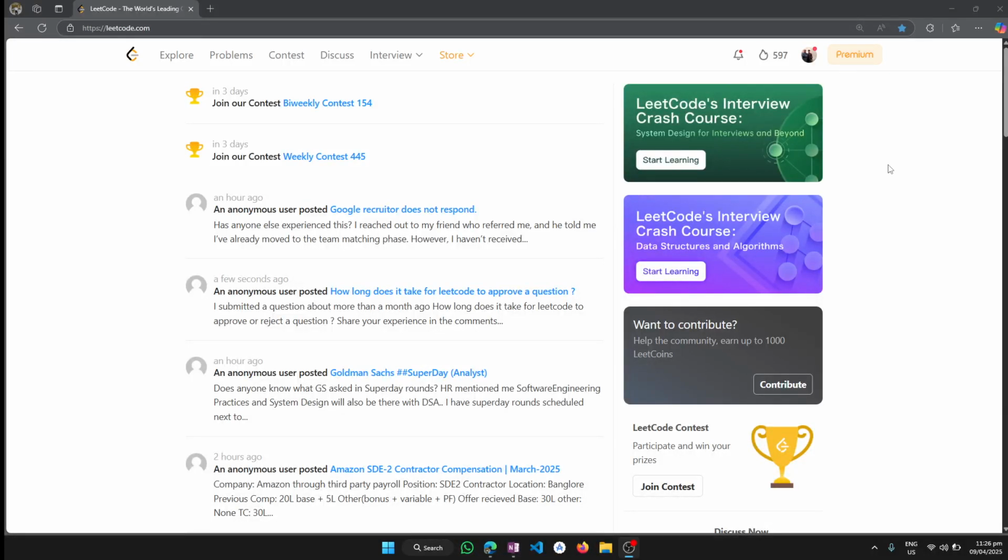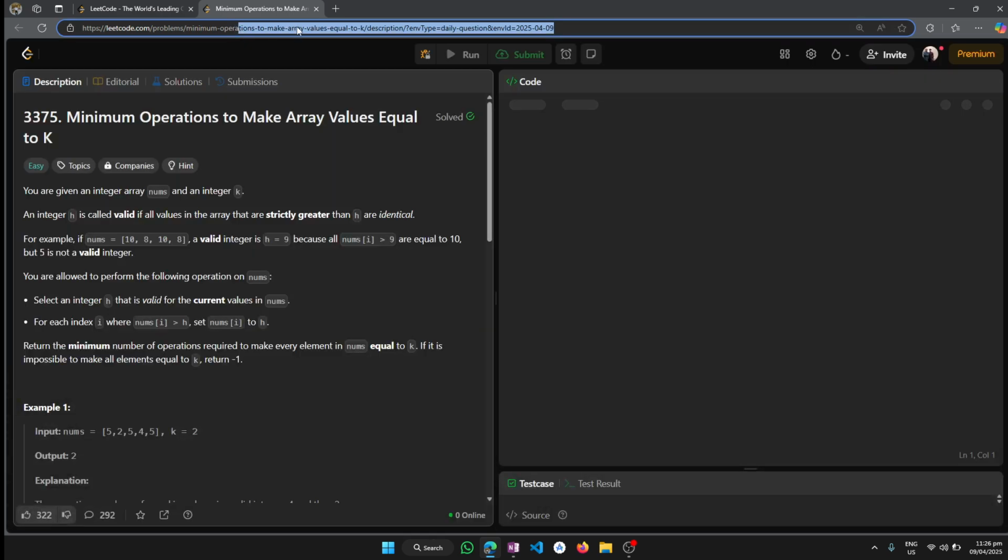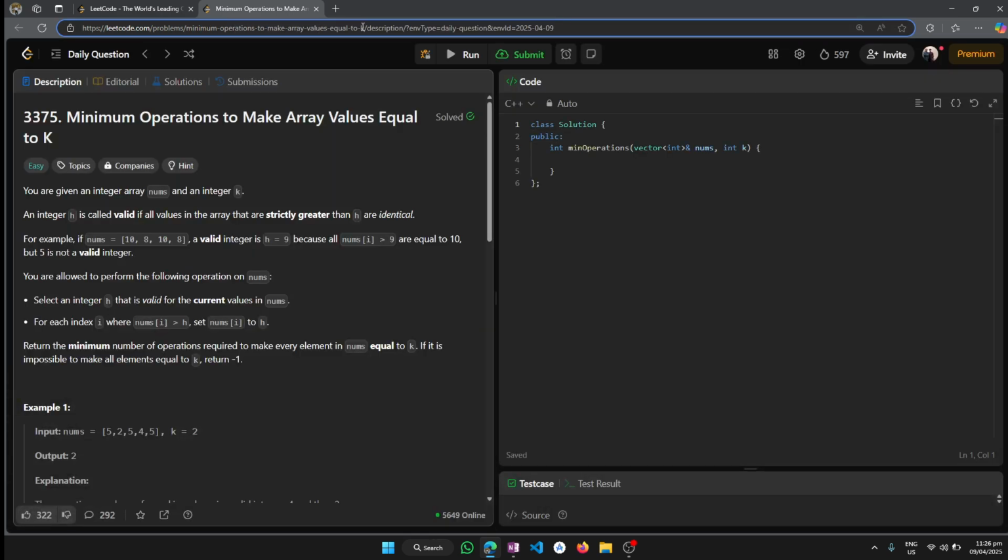So again, today we'll be doing the problem of the day, and we'll be doing it live. The heading is minimum operations to make array values equal to k. We are given an array, and we have to make all the values equal to k. Maybe we are given an integer array nums and an integer k, something like this. And there's this third thing, an integer h.